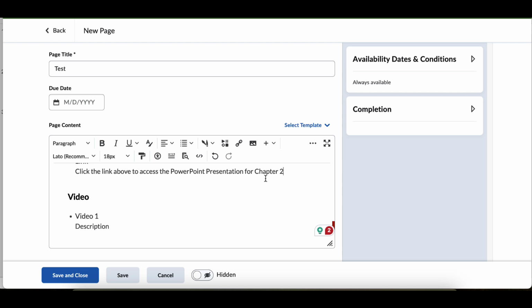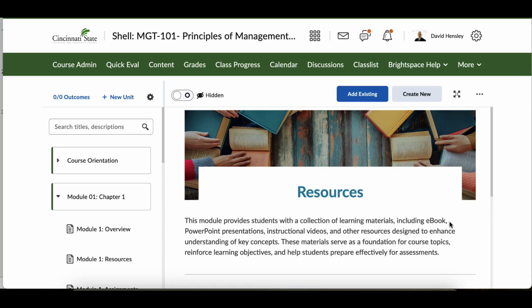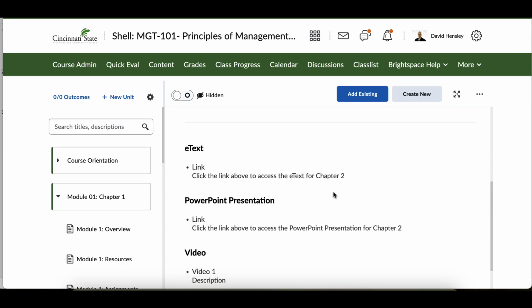So the template saves you a tremendous amount of time if you're able to create them. So I have templates for my overview, for my resource page, for my assignments page, so on and so forth. I'm a big fan of creating as many templates as you can to save that time. And then from here, I can just simply click Save and Close. And as you can see for my test page, now I have chapter 2, so on and so forth.